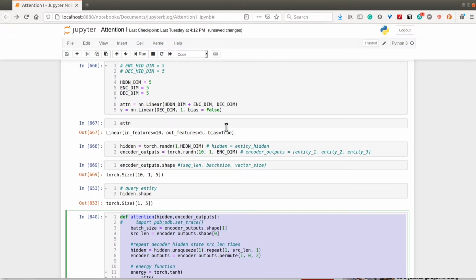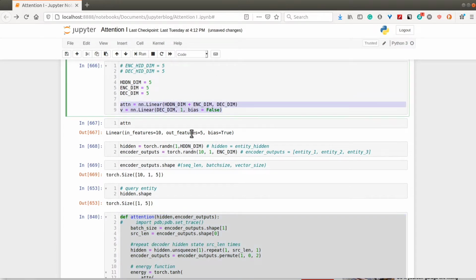Now, the only two additional components to the attention mechanism are going to be these two variables. Okay, these two variables are supposed to be representing two linear layers. Okay, what does a linear layer do? One should be really confident about it.